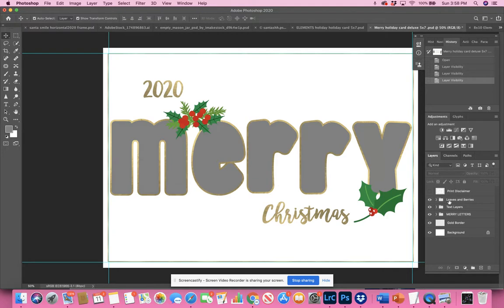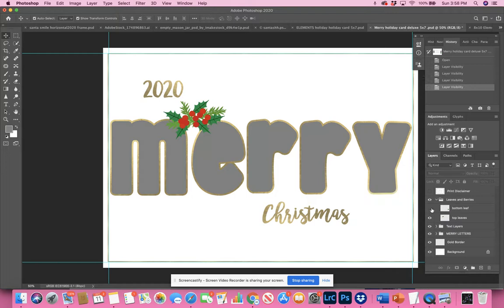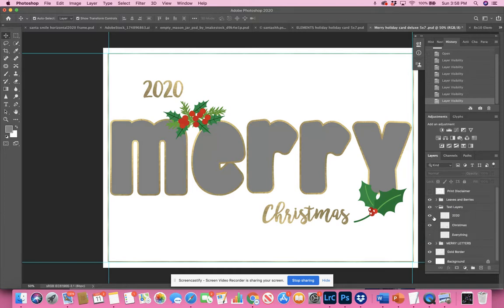You'll see that I have a folder that says Leaves and Berries, and I have these leaves and berries. They can be clicked on and off. You can use one, you can use more than one, however you like. There are text layers. You'll see it says 2020. Of course, you could turn that off and use that next year. You could put anything you want up there. You don't have to use the year at all.